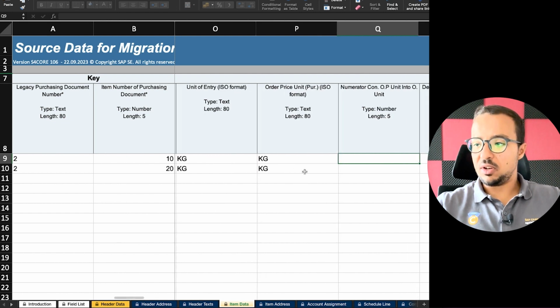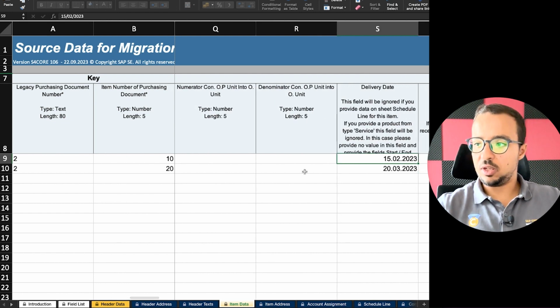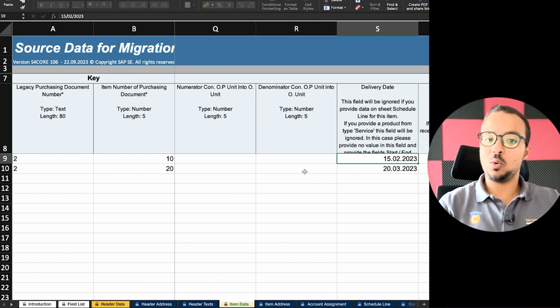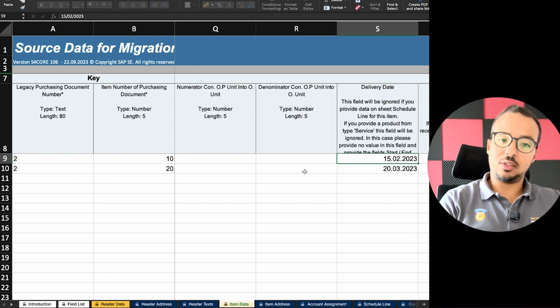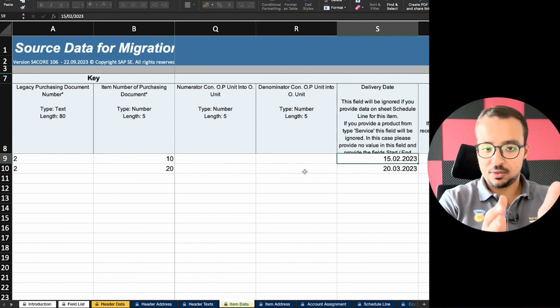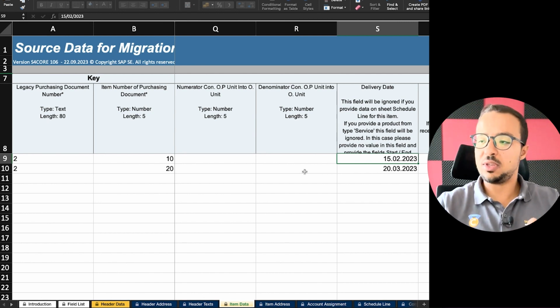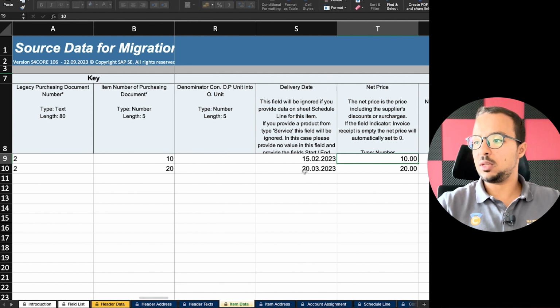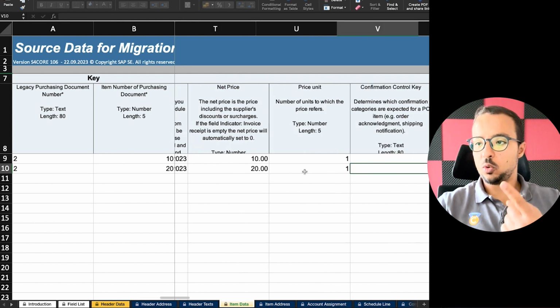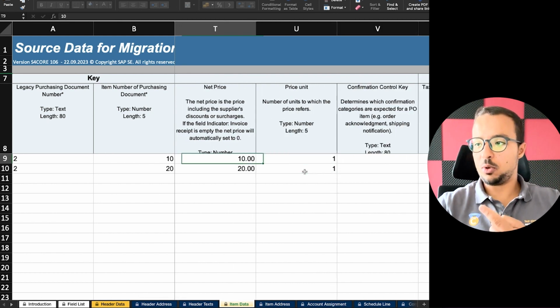And here we have the delivery date. The first one will be delivered on 15 February. The second will be delivered on 20 March. I have a scenario here where I'm doing the migration on 01.01, as of 31 December 2022, so as of the end of 2022. So I'm saying, for example, the delivery dates will be after 2 months and after 3 months. Net price is 10 for the first one, 20 for the second. This price is for 1 unit, so 10 per 1 unit and 20 per 1 unit.